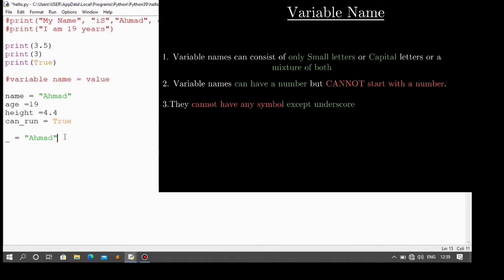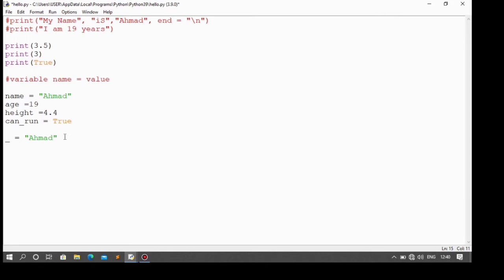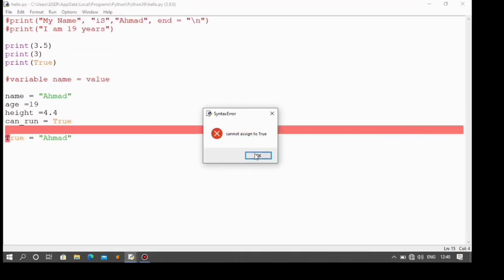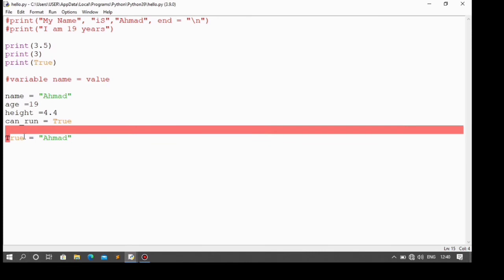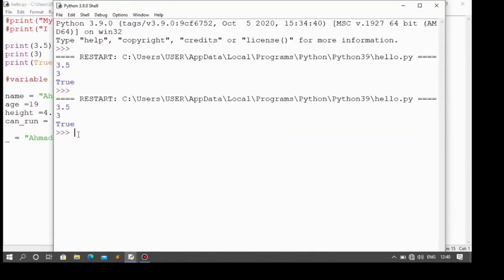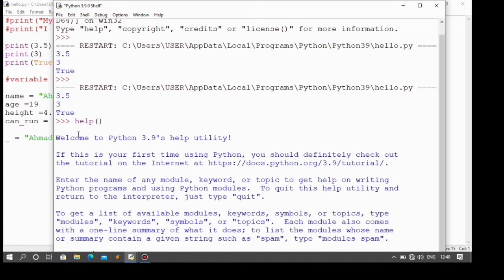Also, a variable name cannot be a Python keyword. Python keywords are reserved words in Python like true, while, false. For example, if we name this variable with true now, we are going to get a syntax error. The other Python keywords can be found here. Let's rename this back to true. So the other Python keywords can be found here.